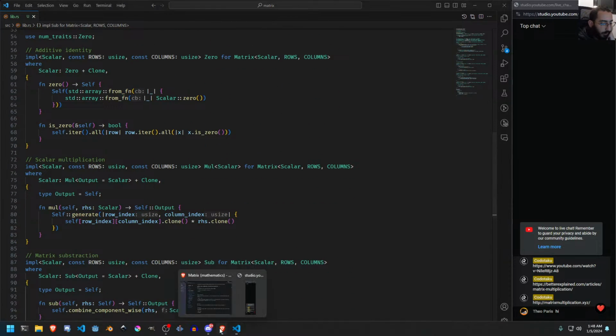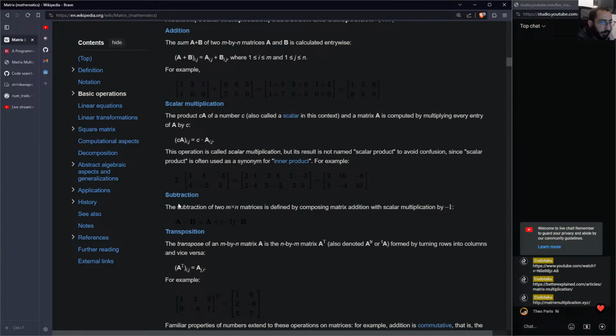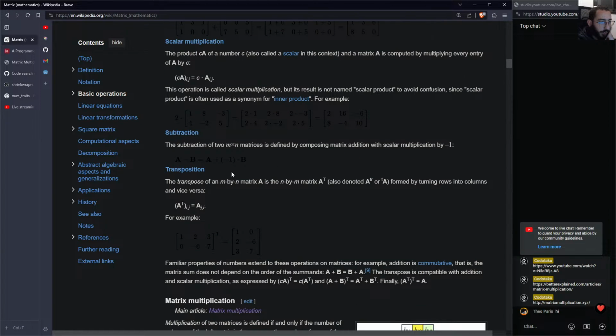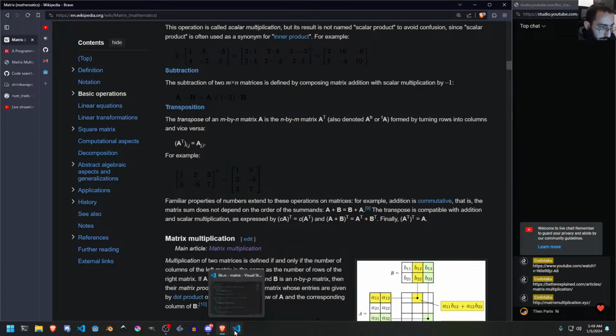So what's next? Let's see. We have implemented addition, scalar multiplication, subtraction, and now transposition. Transposition is pretty simple too. It's just that the columns become the rows and the rows become the columns, right? As you can see, 1, 2, 3 becomes 1, 2, 3 like this. 0, minus 6, 7 becomes 0, minus 6, 7. Okay, so let's implement the transpose.